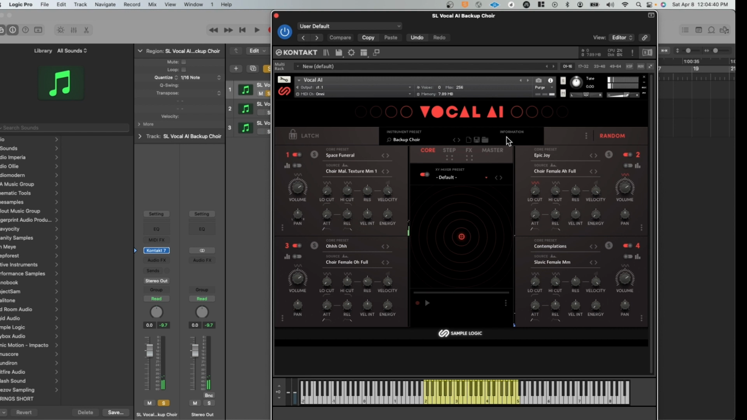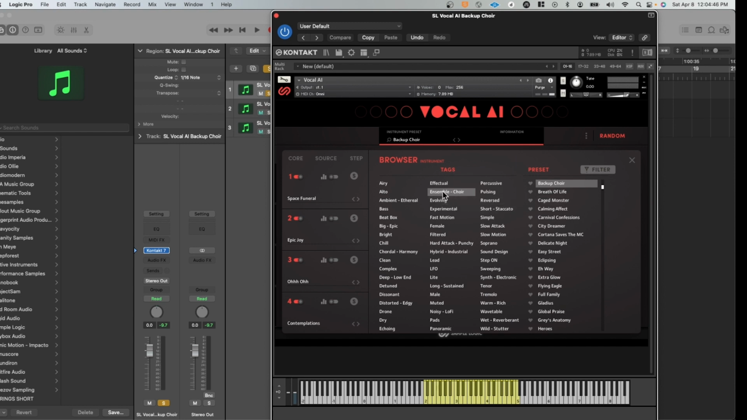Really a lot of effects going on, really wide sound, heavy vocals. I really like that sound. I just looked through the presets. I looked using the tag ensemble choir and selected Backup Choir, and I like the way that sounded. So that is the first sound.